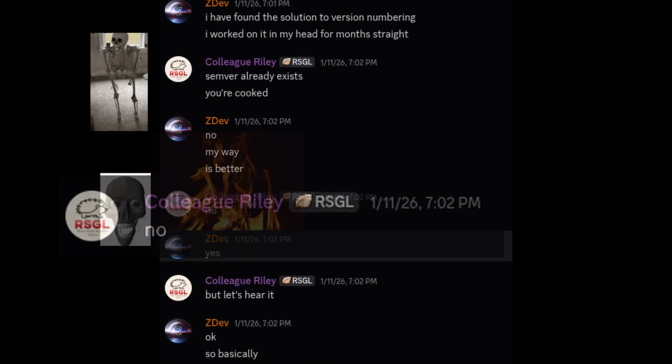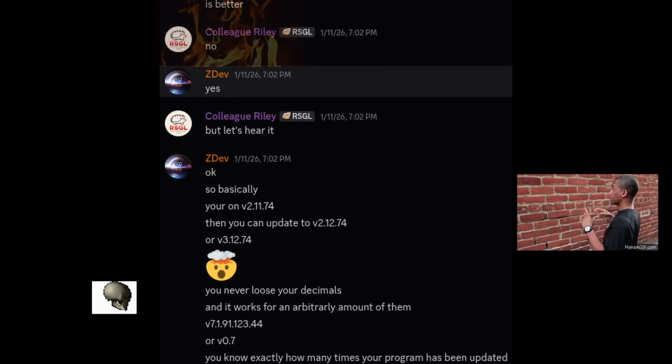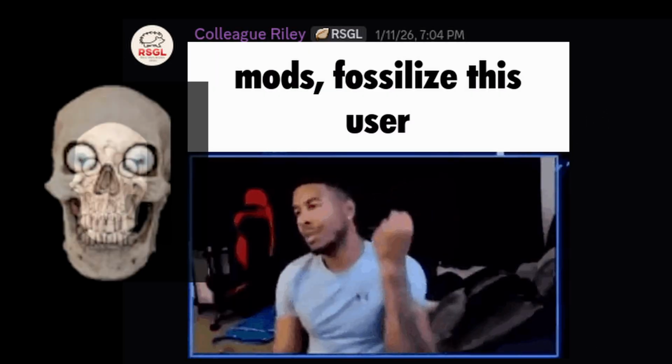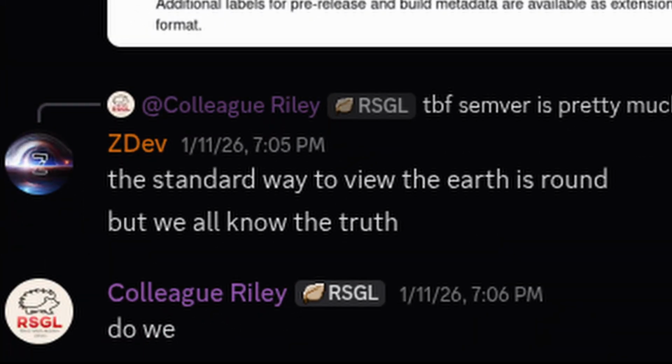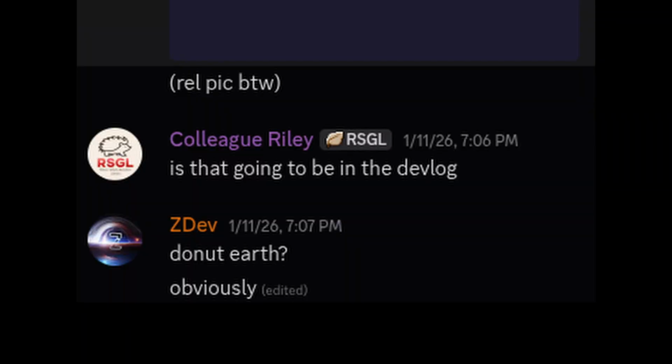I found a solution to version numbering. I worked on my head for months straight. SemVer already exists. Good. No, my way is better. No, yes, but let's hear it. Okay, so basically you're on version 2.11.74, then you update to version 2.12.74, 3.12.74. You never lose your decimals. You know exactly how many times your version's been updated, and how big each of the updates were. Mic drop. SemVer is better. What? No. Mods, fossilize this user. To be fair, SemVer is pretty much seen as the standard way of viewing it. The standard way to view the Earth is round, but we all know the truth. Do we? Is that going to be in the devlog?